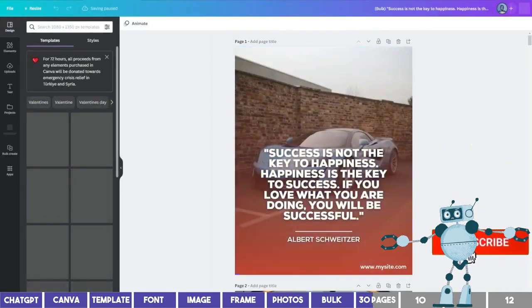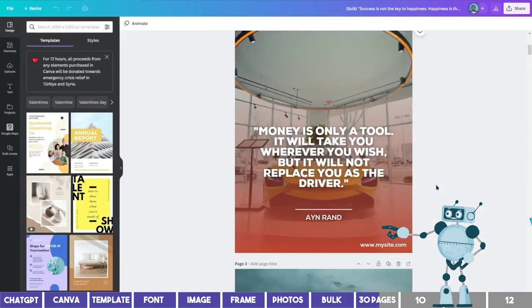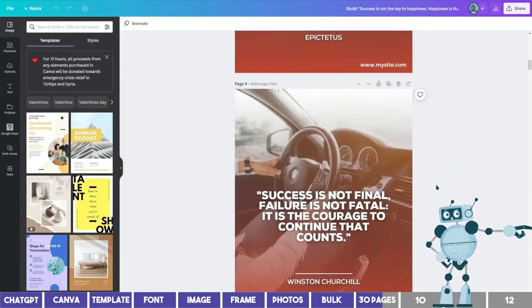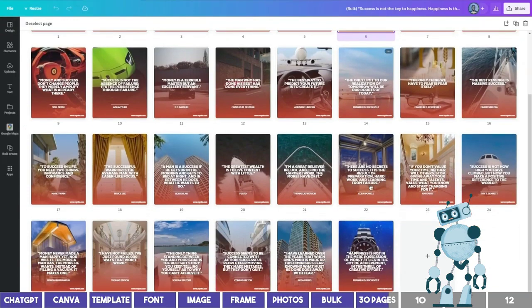So, Canva has generated the posts, and as you can see, most of it looked the way we wanted it to be. But you may still find one or two that don't look right. Simply click on it and adjust it.